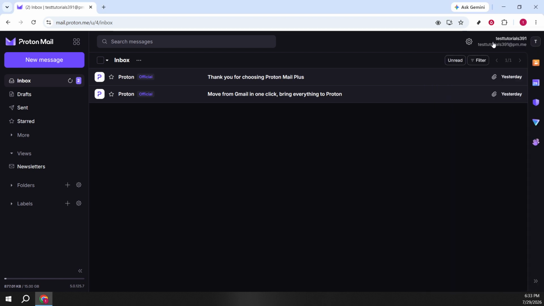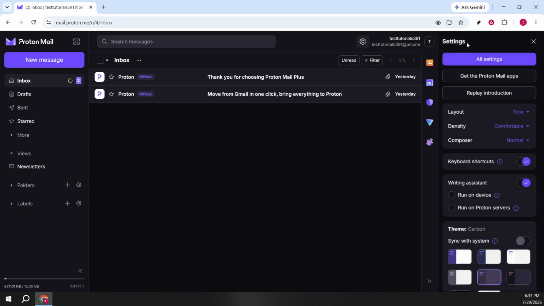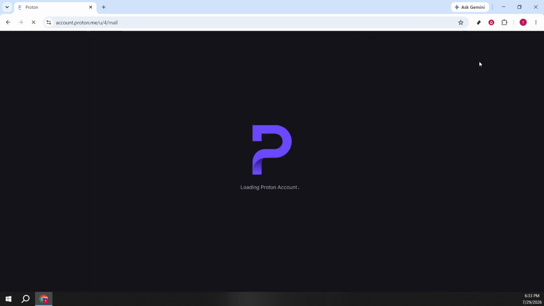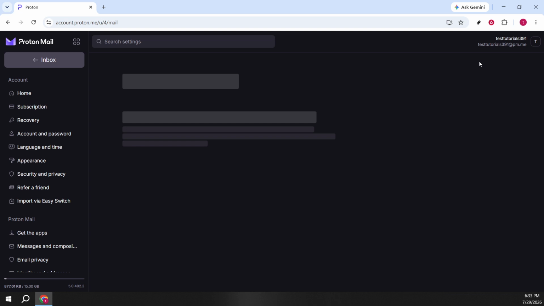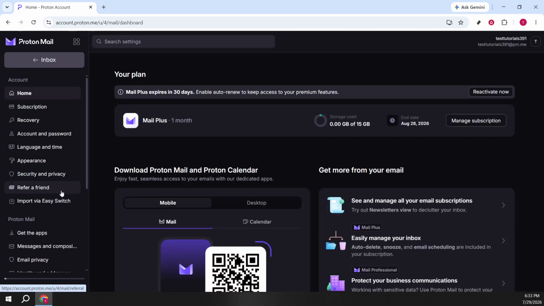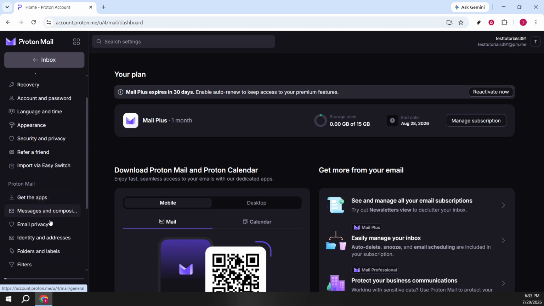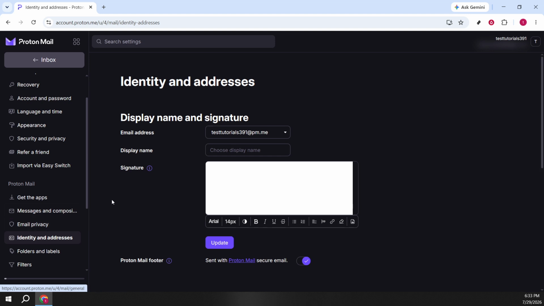From there, choose All Settings to switch from the mini panel to the full settings page, which gives you access to everything you need for managing identities and addresses. On the left-hand side, select Identity and Addresses. This is where Proton Mail lets you manage the email identities tied to your account. To create your alias, click Add Proton Address.